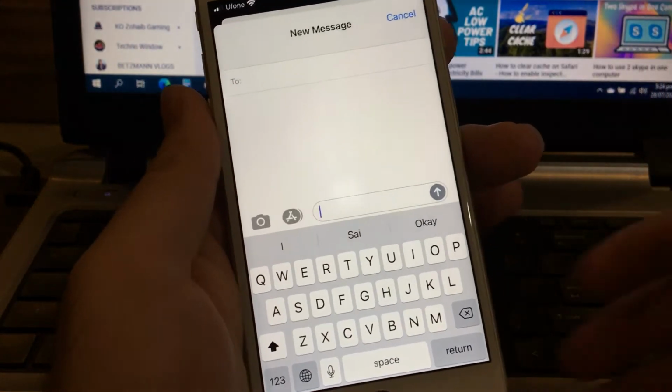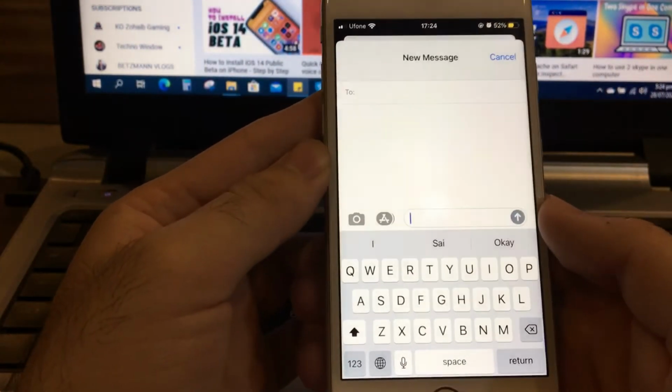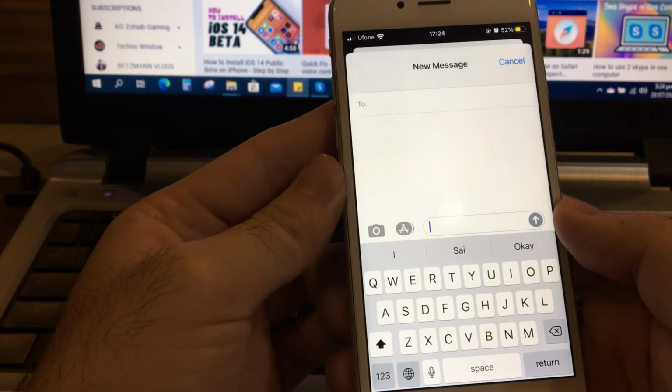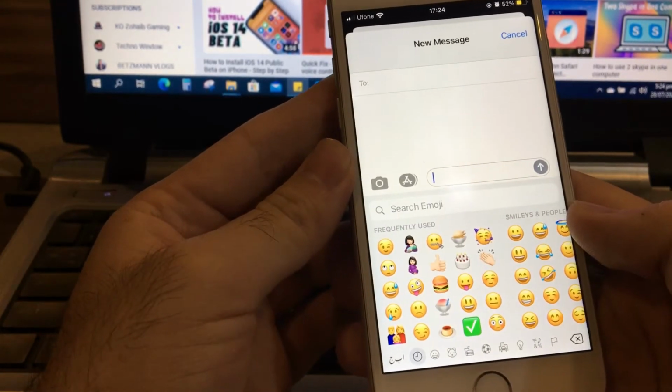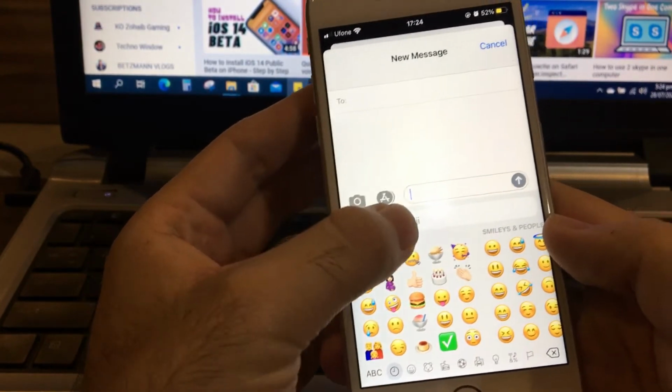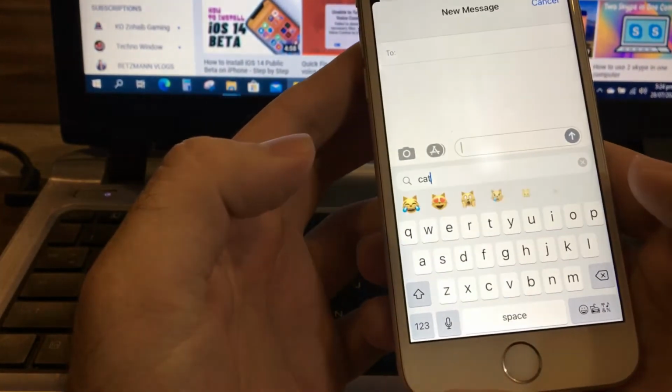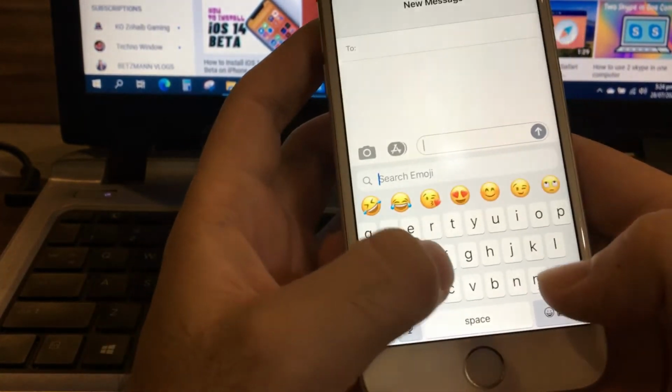The next update is the emoji search option. Sometimes it's hard to find your required emoji while writing a message, and now it's been made easier by providing a search field for the emojis only. Now you can type and search for emojis very easily.